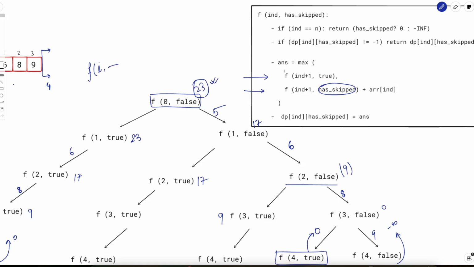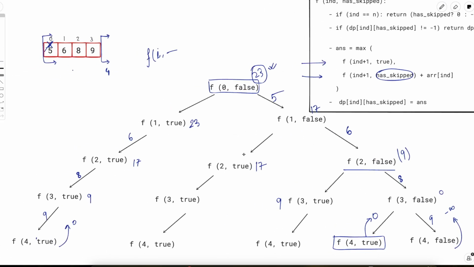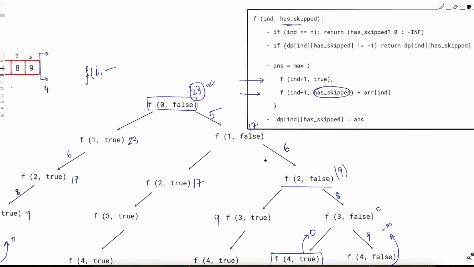Now notice that you can optimize this a little bit by saying that if has skipped is already true, then you don't need to do this at all. So that is a simple optimization you can make, but it will not change anything here. So you still have two choices: either you will take this or you will not take this, right?